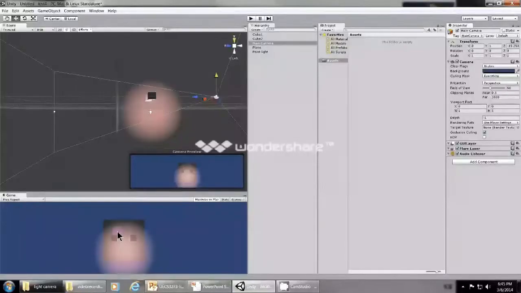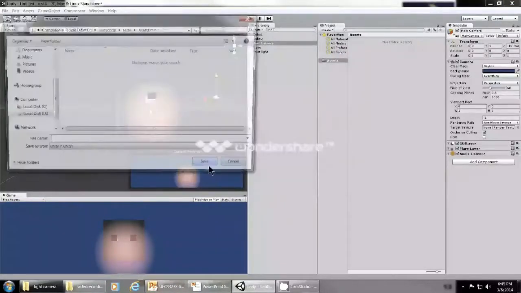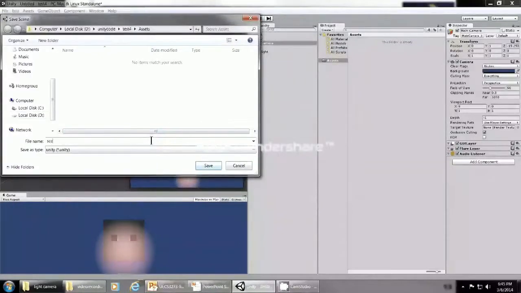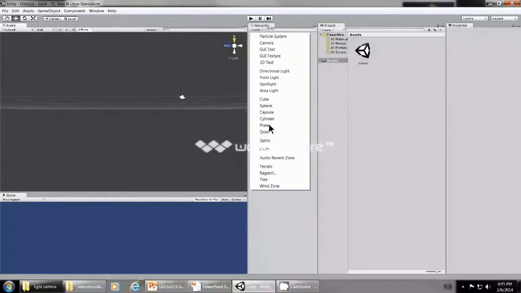Okay, let's look at using a cookie. So I'm going to create another new scene now. I'm going to save the existing scene. I'm going to call it scene 1. Okay, and I'm going to again add a plane, create plane.